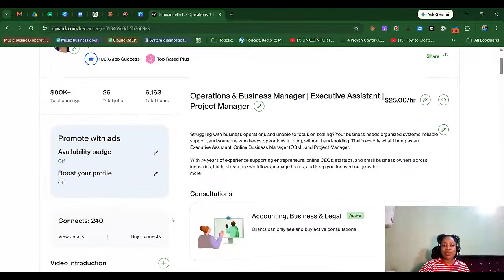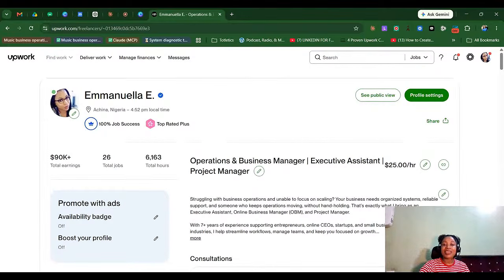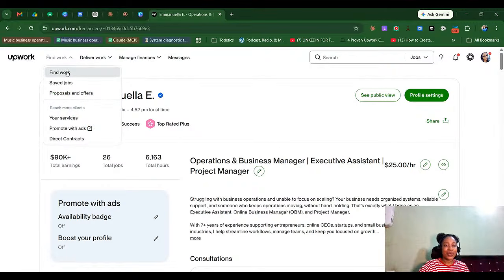Initially I wanted to optimize my whole profile on this call, but it's going to take a lot of time. Optimizing a profile takes time. Any day I want to optimize my profile, I can do it from morning till night because there's a whole lot of things that need changes. But we are going to try as much as we can on the call. So we'll go to find work.